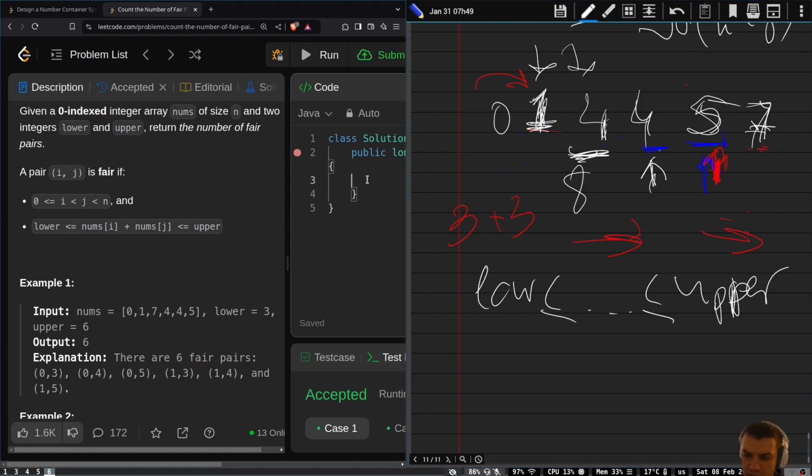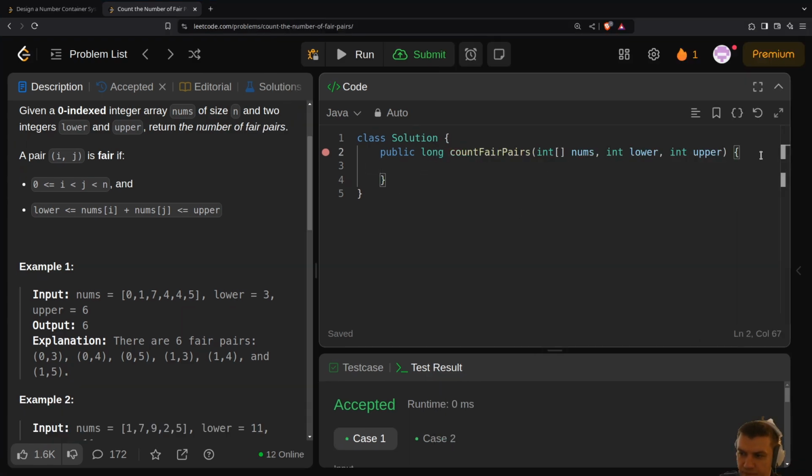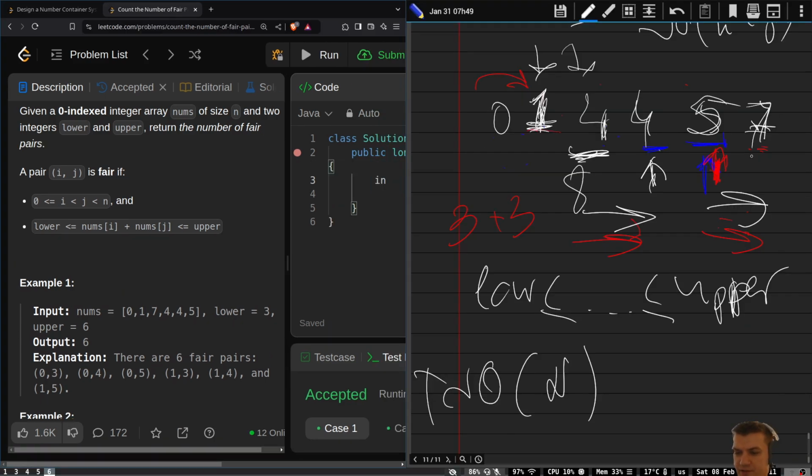So the idea is that I'm going to move the left and right pointers just once, so the time complexity is going to be O of n. It's a little bit better than the previous solution. So let me try to code it. Actually, the time complexity is not O of n, because of the initial sorting, so it's going to be O of n log n.